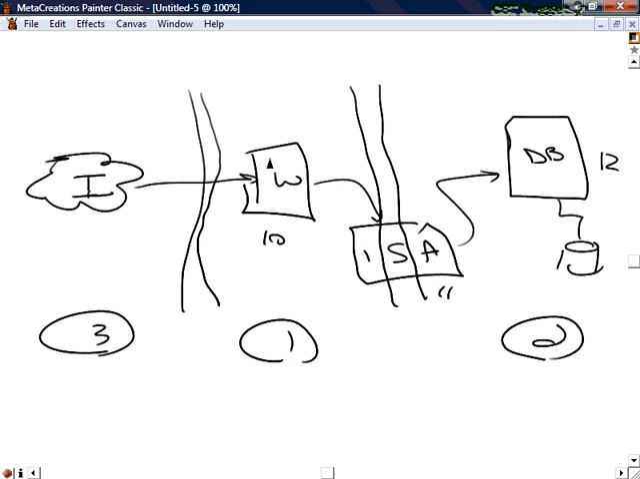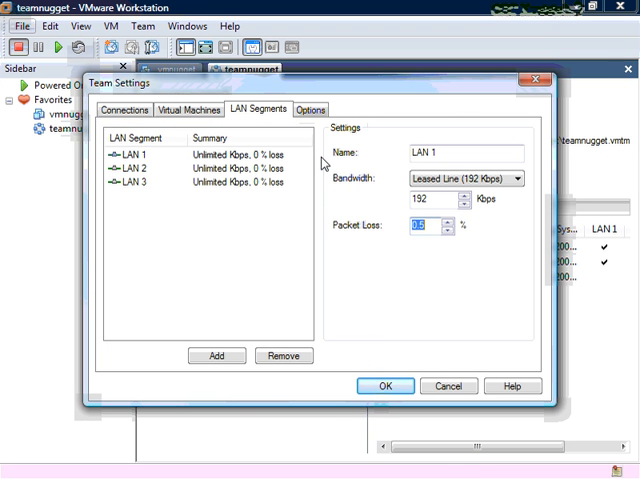Again, back to our example here. In our example, we may have some packet loss from the web server out to our client on the internet, and so here in this third LAN segment, I can actually simulate that lower bandwidth and see how my application will perform inside of that lower bandwidth situation.